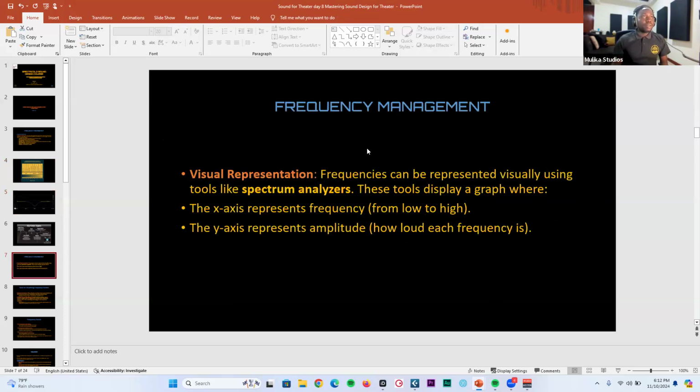I'll jump here. I'll go back and show you the images. So, a visual representation: frequencies can be represented visually using tools like spectrum analyzers. These tools display a graph where the X axis represents frequency from low to high, that is from left to right. Actually, in audio, everything starts from left to right.